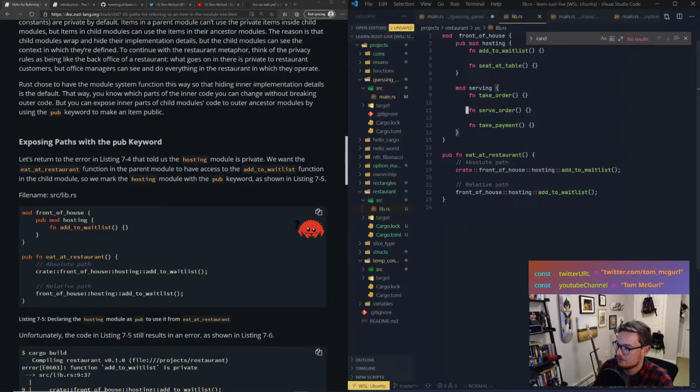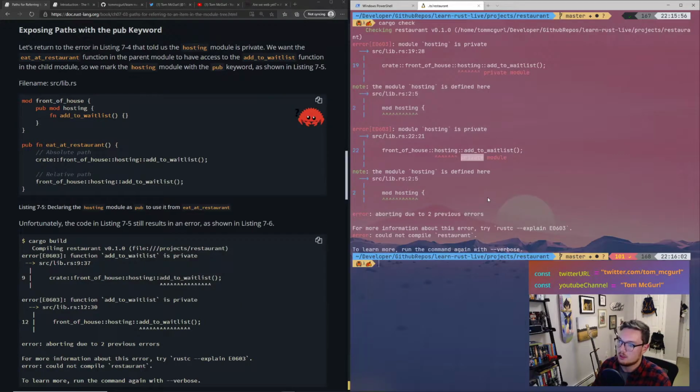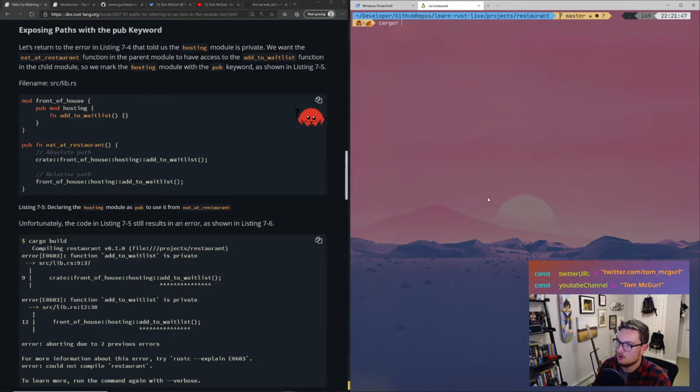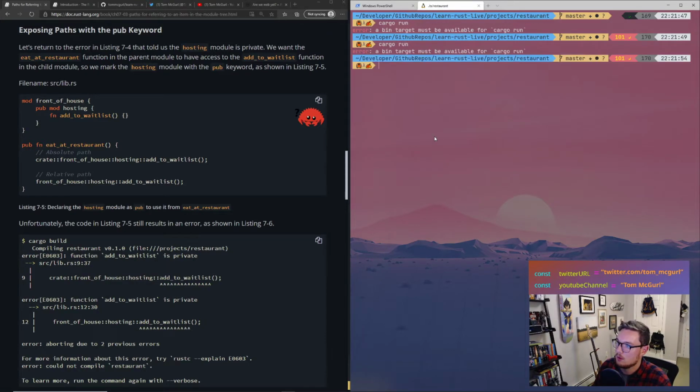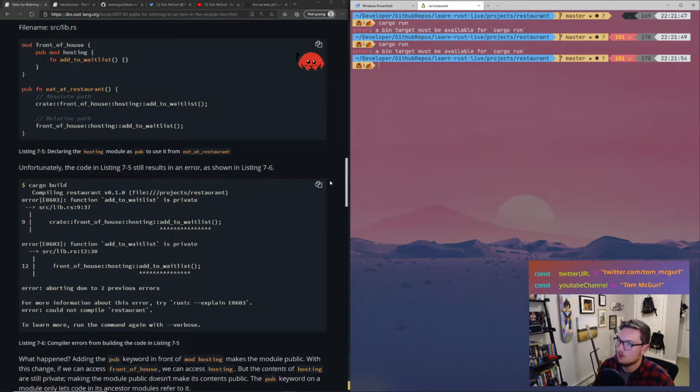Save that. It's saying it still doesn't compile. Unfortunately, it results in an error. Let's run it. Let's see it ourselves. Let's go ahead and clear this out. Let's run cargo run. A bin target must be available for cargo run. Interesting. What did I do here? Oh, it's because I'm using a library.